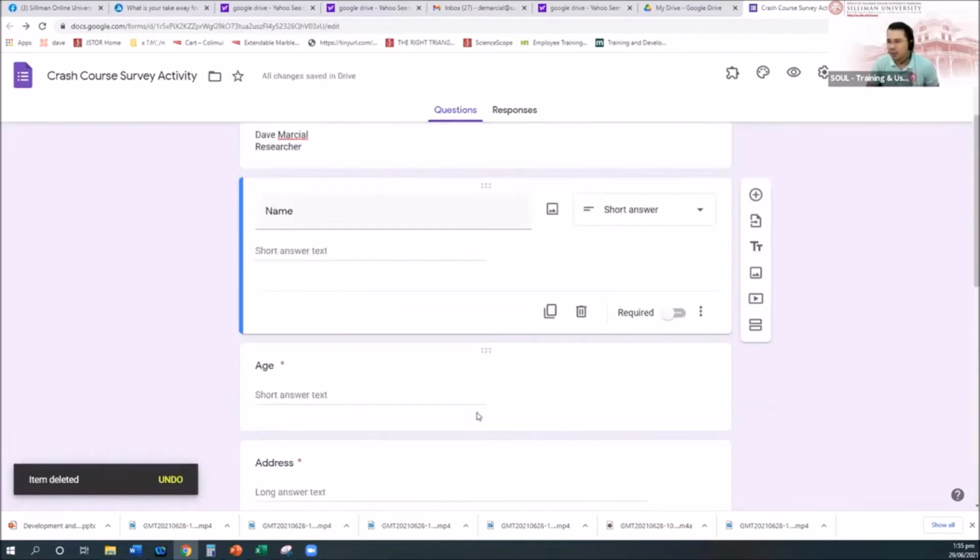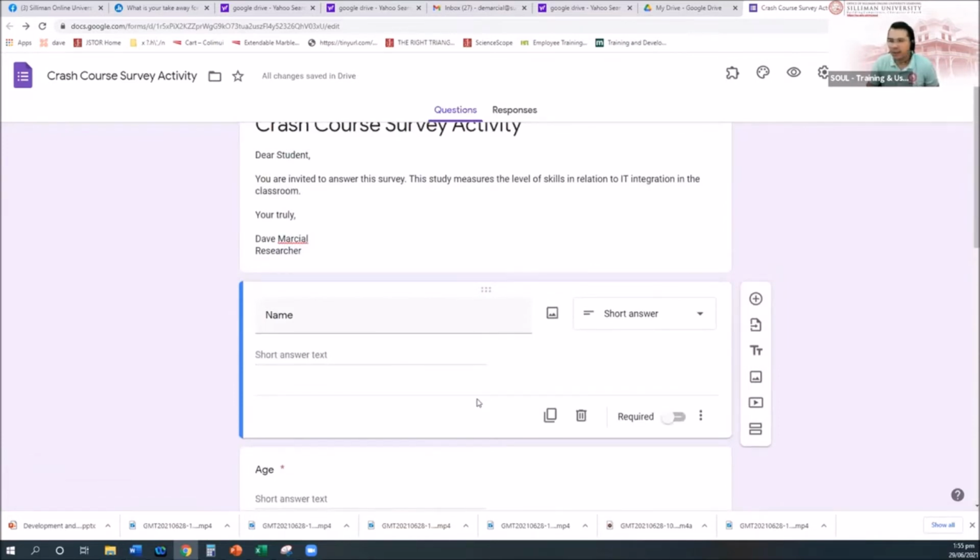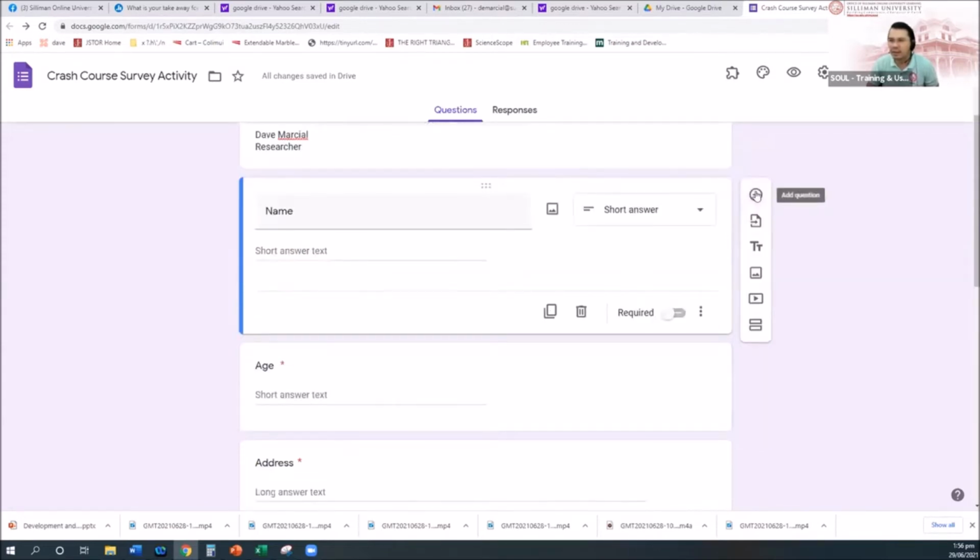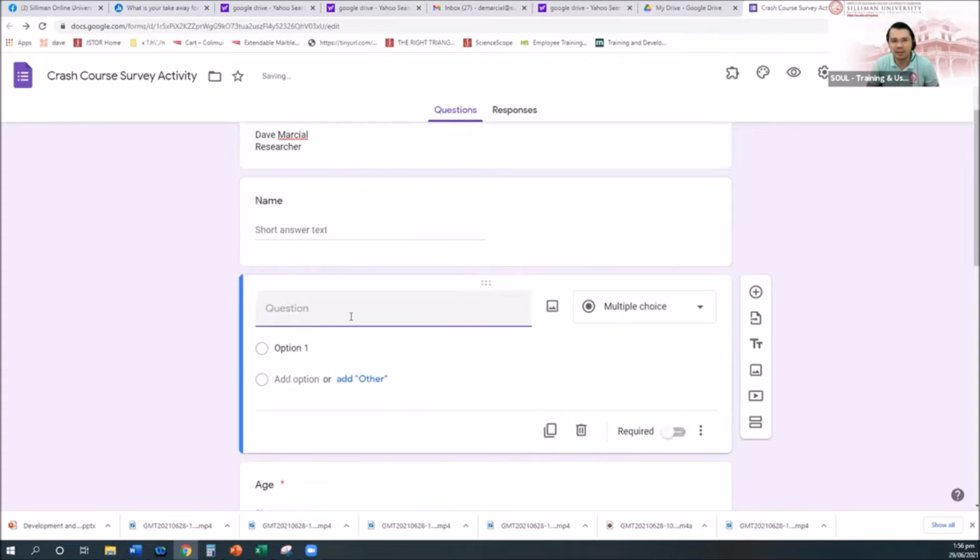Just make sure, if you notice, there is a highlighted vertical line beside the field. That means that is the active question, meaning your cursor is there. So when you click your plus sign, the question will automatically be added below that active question. If you made a mistake and it should not be placed there, and you don't know how to transfer it, you can just click delete. But actually, you don't need to delete it.